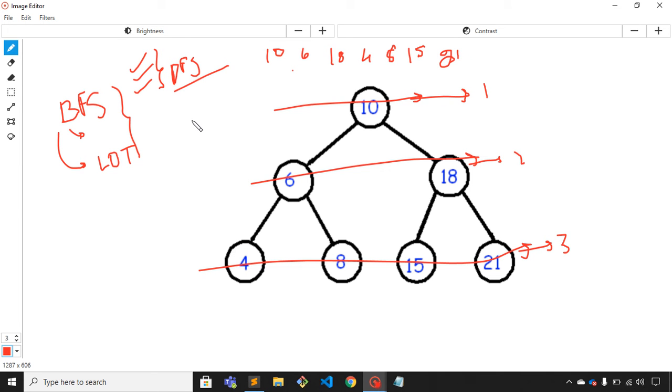If you're doing BFS traversal on a binary tree, then you have to make use of one more data structure, which is a queue. A queue is a kind of data structure, like an array, and it is based on the principle of FIFO. FIFO is first in first out.